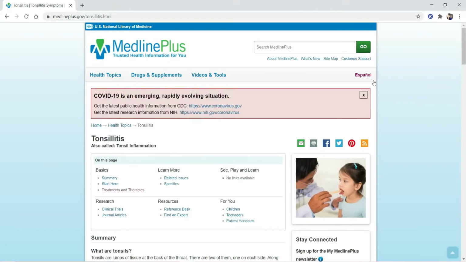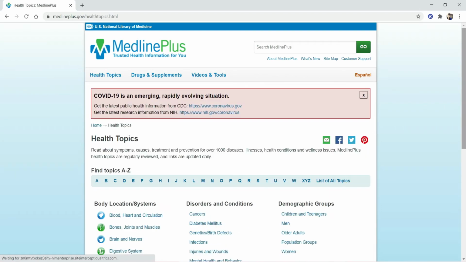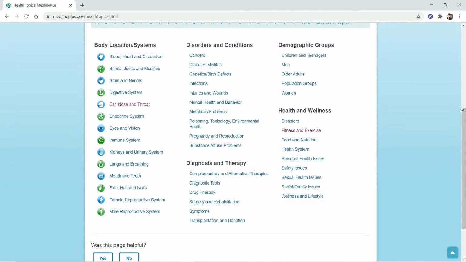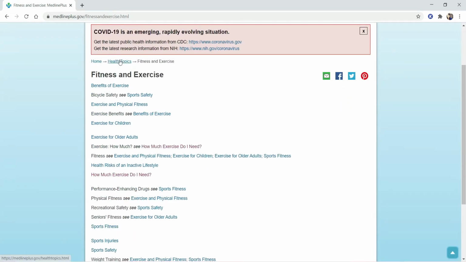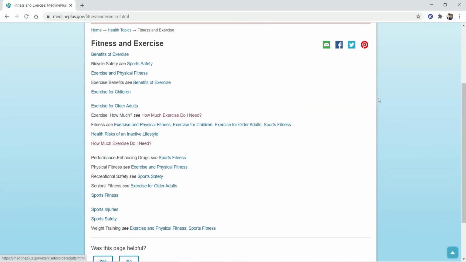Alright, so let's return to the health topics page, and you can always do this by going to this top bar. Alright, let's look at something else just to get a different view of what a health topic would look like. We have fitness and exercise. So if you look at this, it's going to give you another A to Z listing of topics that they have that have to do with just fitness and exercise.